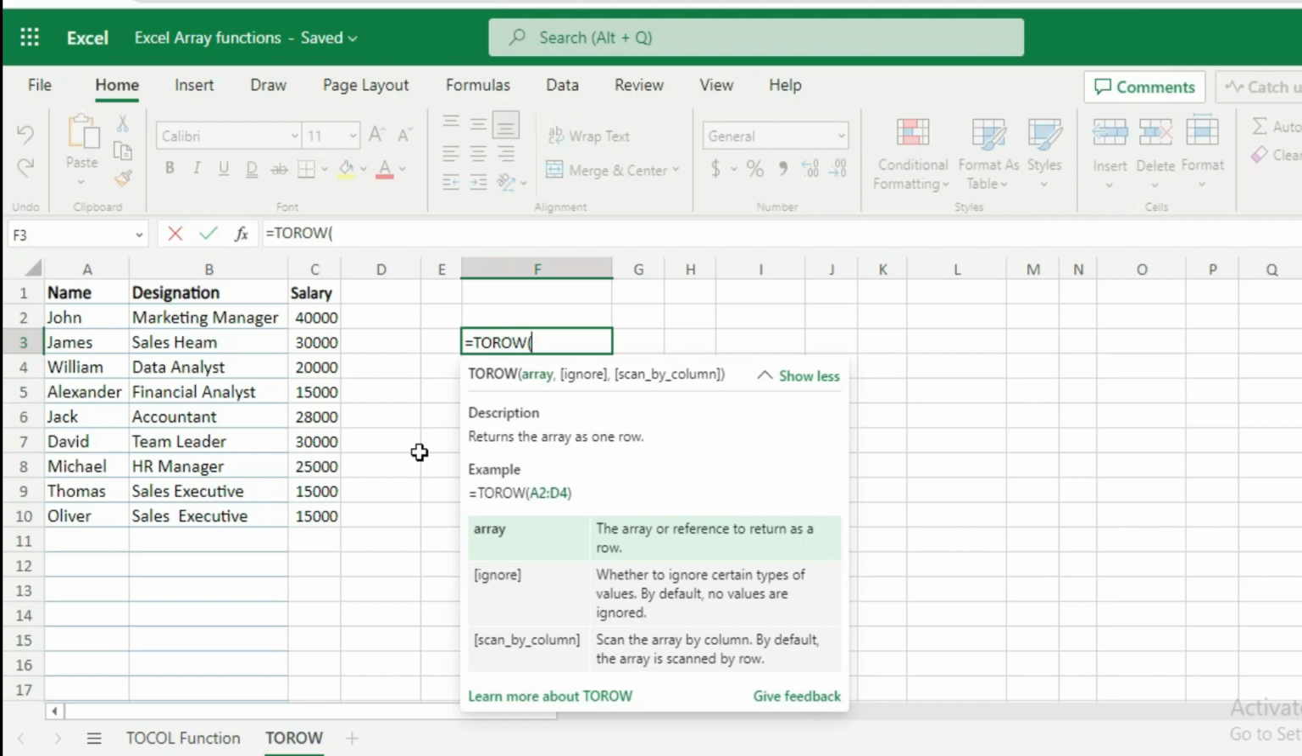The scan by column means that Excel will take the first column and convert it into a row, then the second column convert it into a row, and so on and so forth. By default, Excel scans by rows. That means it takes the first row, then appends the second row next to the first row, and so on and so forth. If you want to force Excel to scan by column instead, you can use 1 in the scan by column argument and it will do the task for you.